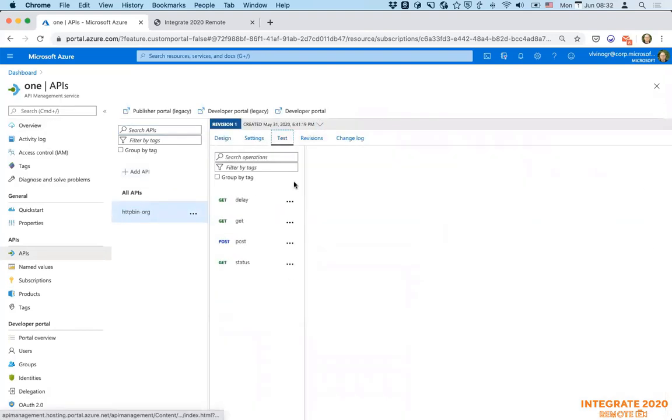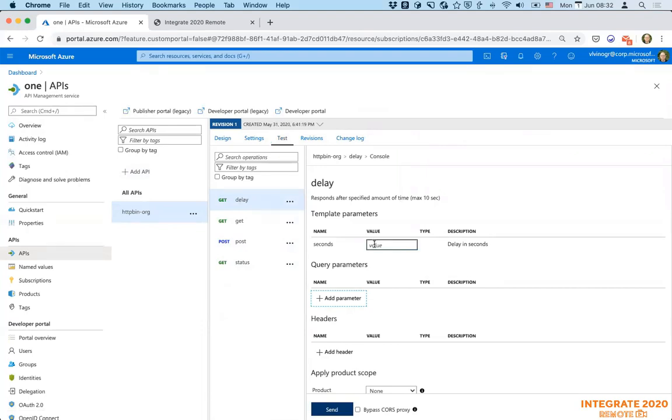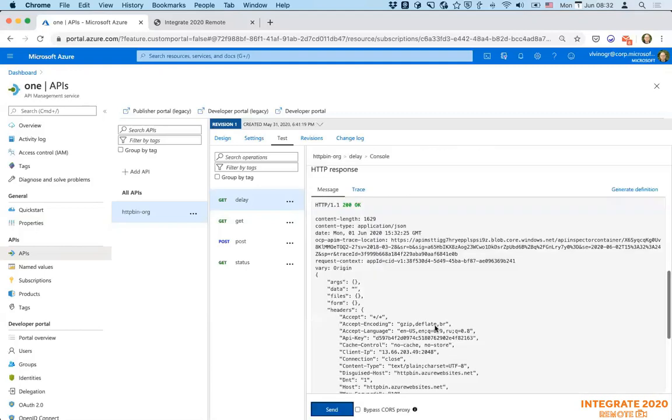For this API, we have just 4 operations. The delay operation takes a value in seconds, and what it does is make the backend delay for the requested number of seconds before responding. So if I put 1 second here and do a send, it will wait approximately 1 second to respond.